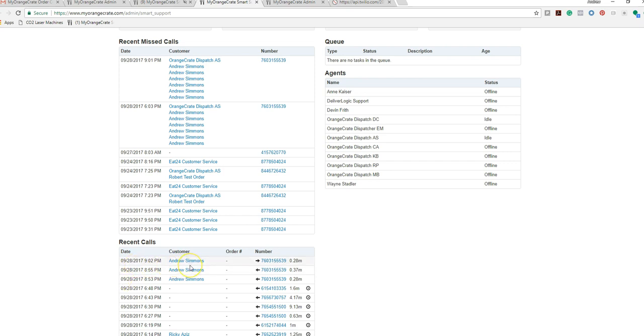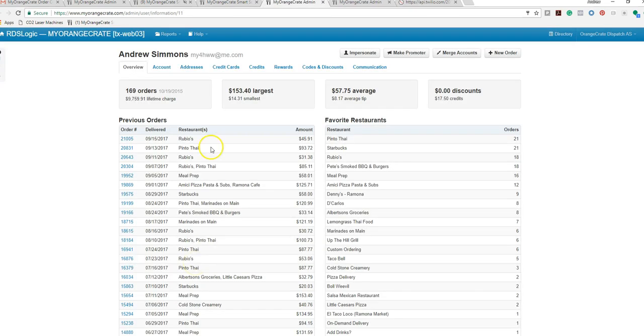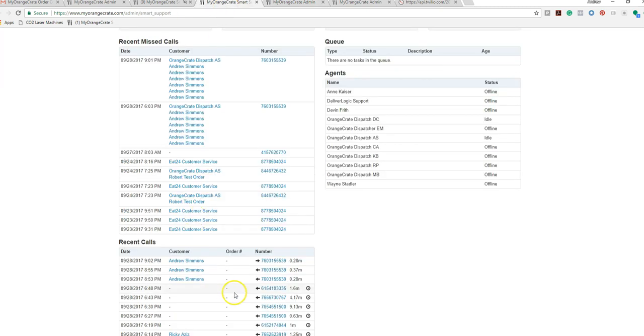If there is customer information in DeliverLogic, it is listed under the customer's name. Clicking on the customer name will bring up their order history. You can also access their customer information when you place the phone call. The order number corresponds to an existing order, and the number dialed is also listed, along with the duration of the call. If there is a call recording, you can click on the circle dot and it will pull up a recording of the call instantly. The queue box shows calls in queue, if you have multiple calls coming in at the same time, and the agents show who has access to the Smart Support Dispatch Center along the right-hand side.